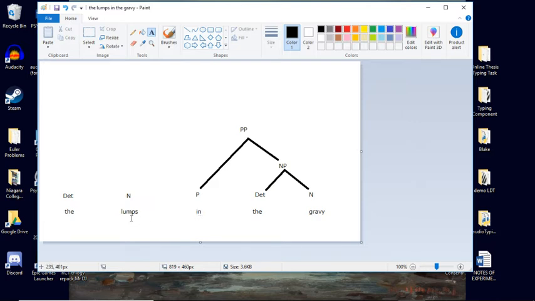And lumps near the gravy is also really different. This idea that the lumps are in the gravy is pretty central to this sentence, right? So anyway, that's my reasoning. That's how I wrap my head around this idea that the preposition is the head in this prepositional phrase. All right, so again, now we've got our prepositional phrase, our noun and determiner.